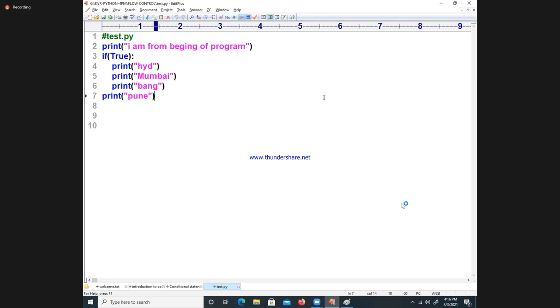Write down. Write a Python program which will accept three integer values and find the biggest among them. That is my program.